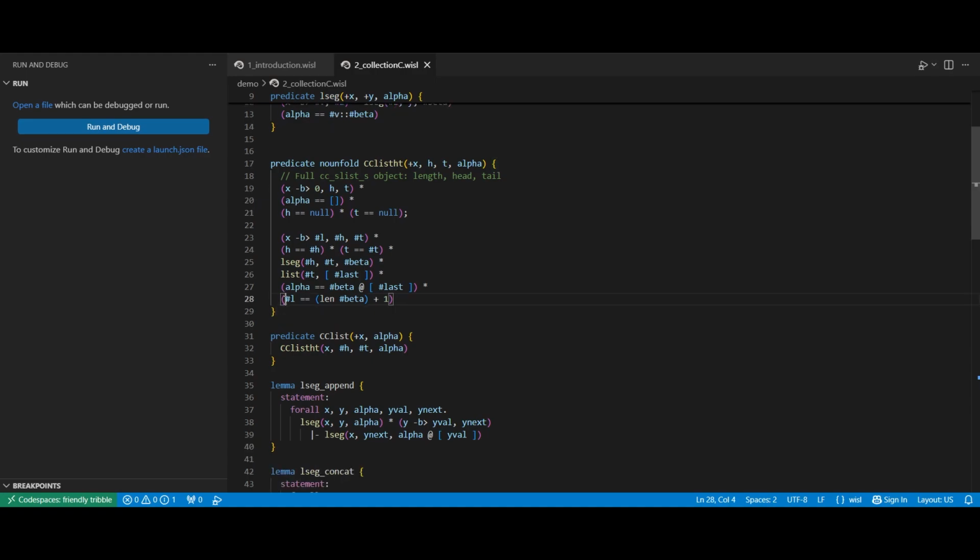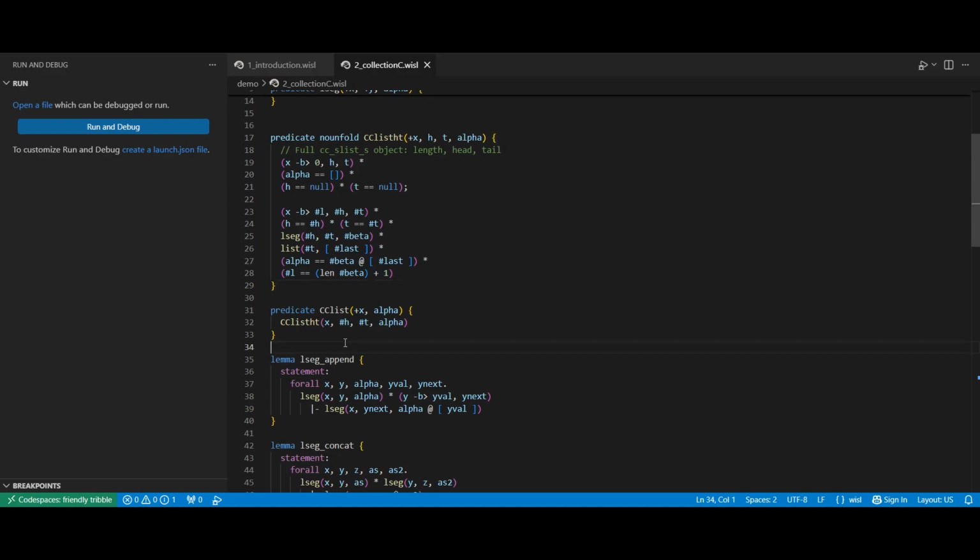Additionally, the size, as you can see here, is the size of the list segment plus 1 to account for that last element. Now, lastly, we have this predicate CCList, which just calls the inner predicate and extensionally quantifies the head and the tail, since we don't really need to work with them when we want to do any verification with this predicate.